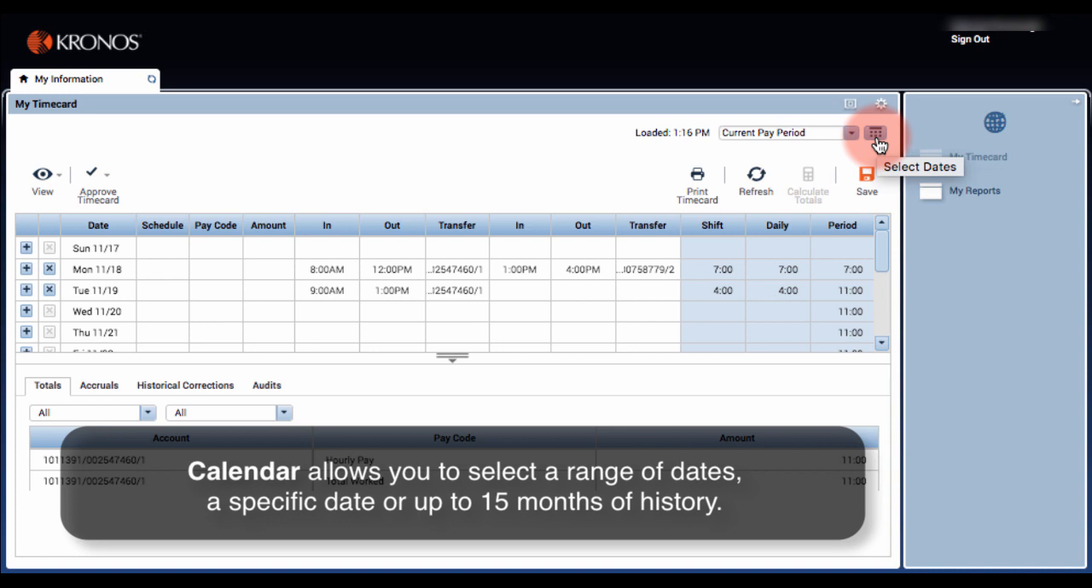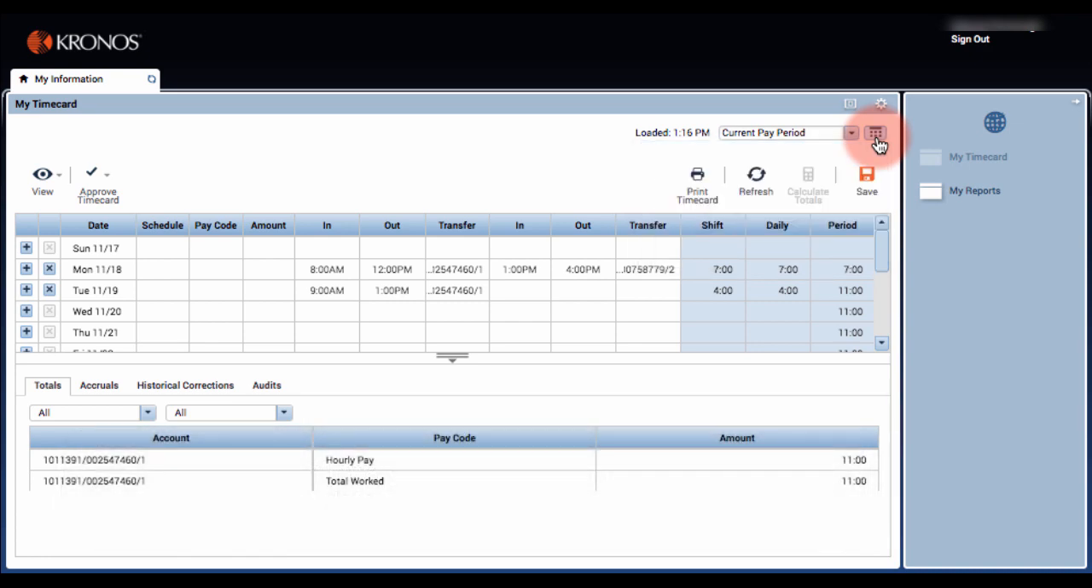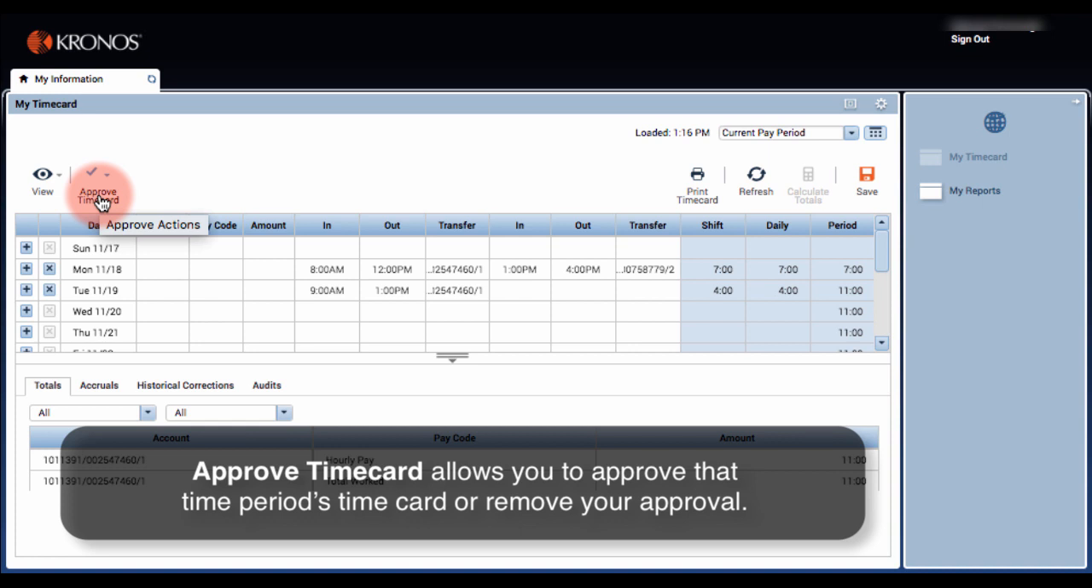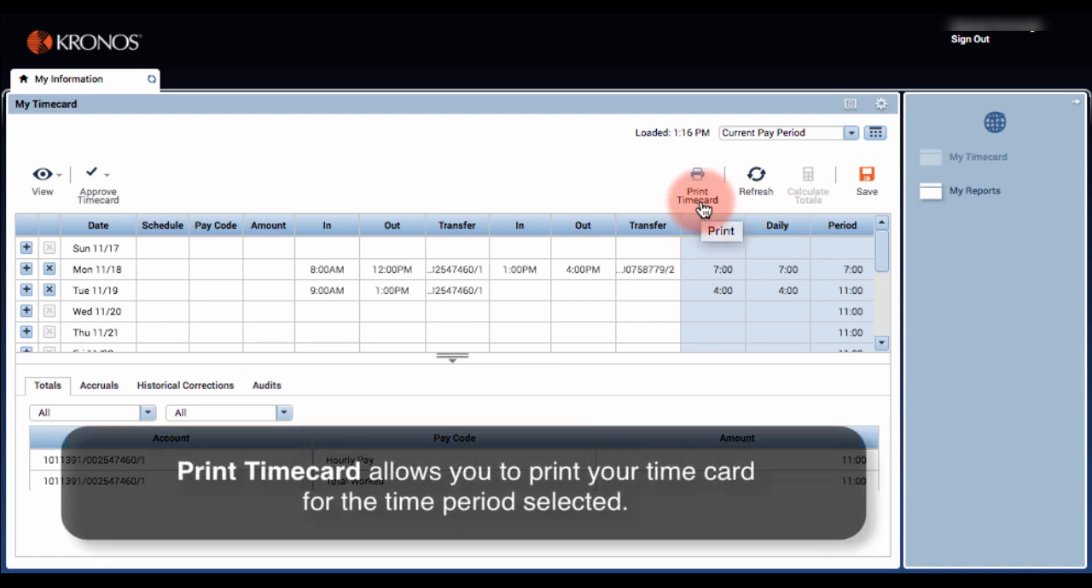Calendar allows you to select a range of dates, a specific date, or up to 15 months of history. Approve Timecard allows you to approve that time period's timecard or remove your approval. Print Timecard allows you to print your timecard for the time period selected.